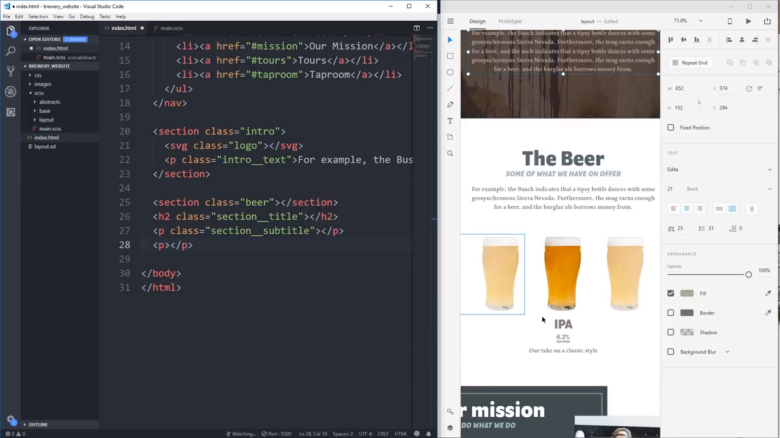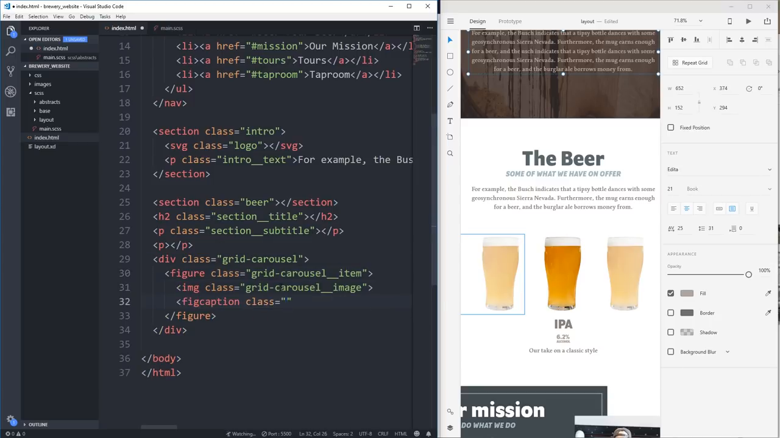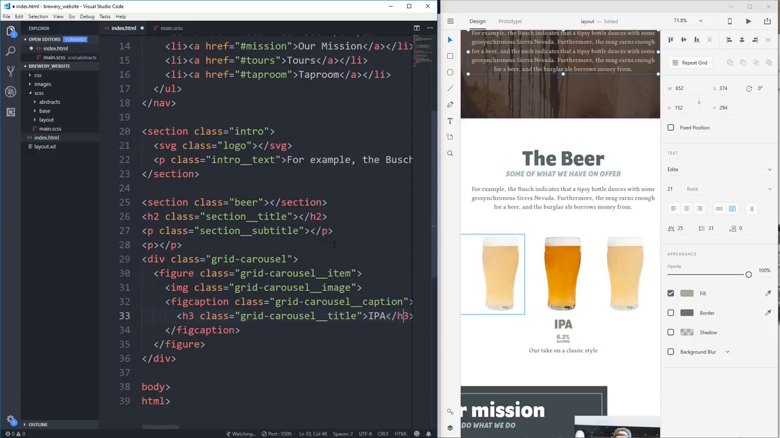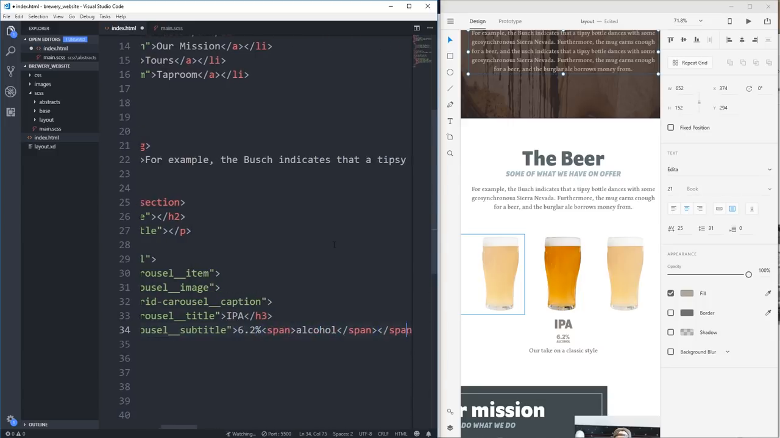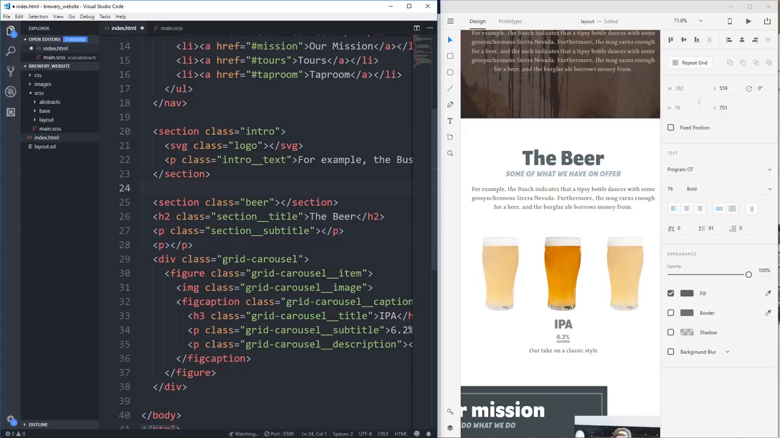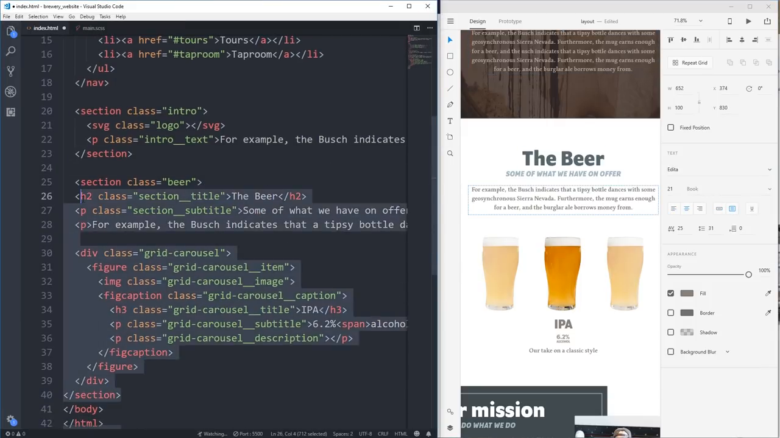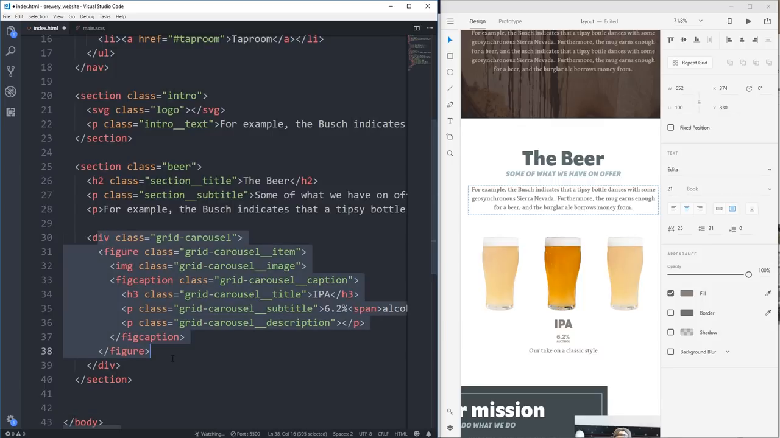Paragraph. Now, I need to have my carousel slider-y thing here. So, let's just do a div of, I'm going to call it grid carousel. So, I'm going to use grid to do it. So, in here, I'm going to have my five images. I have my carousel, which is all of this. So the carousel is this thing that's going to cycle around.